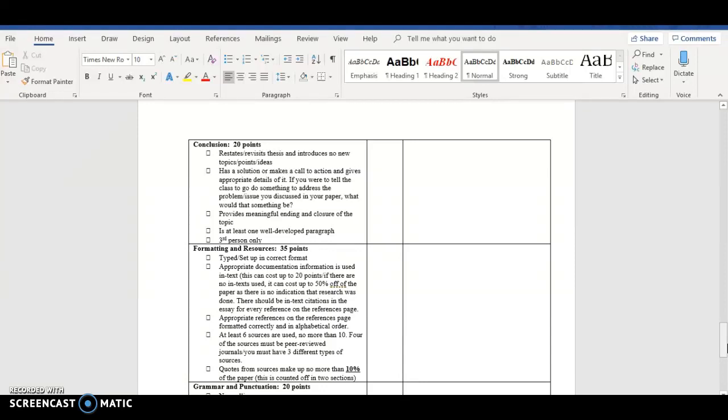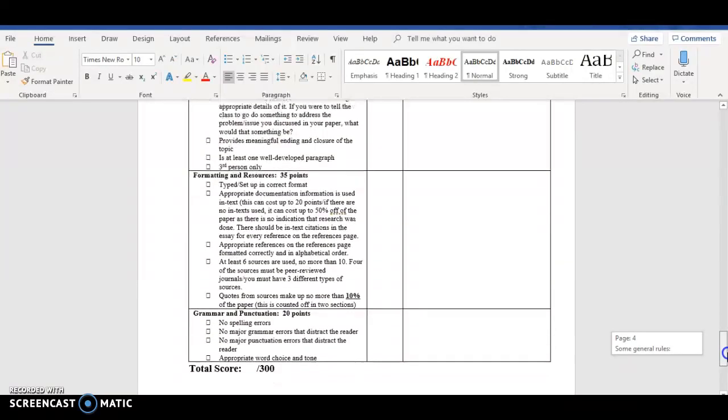Formatting and resources, this is super important. I can't stress that enough. In research, your in-text citations are huge. That shows that it's not you talking about it, that you're actually using the experts, the credible sources to support your research. So you really have to get friendly with that type of documentation.